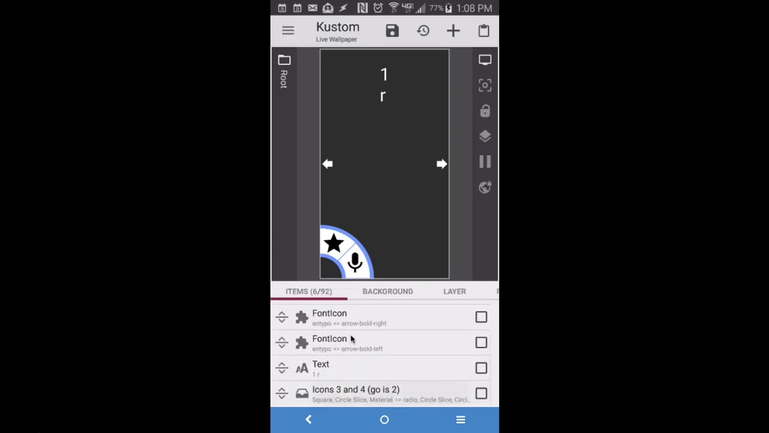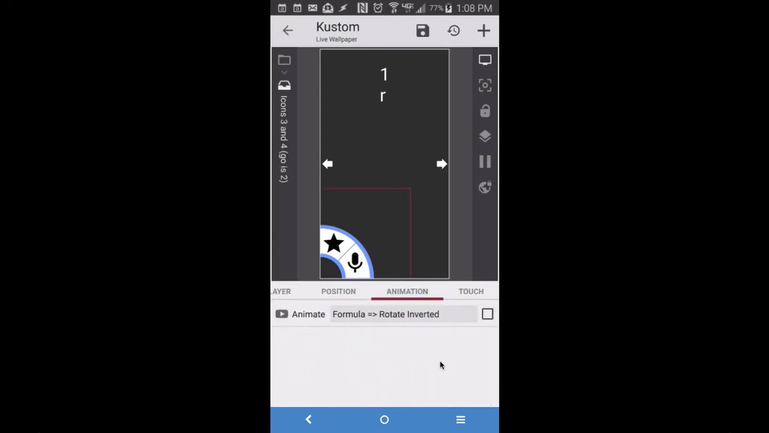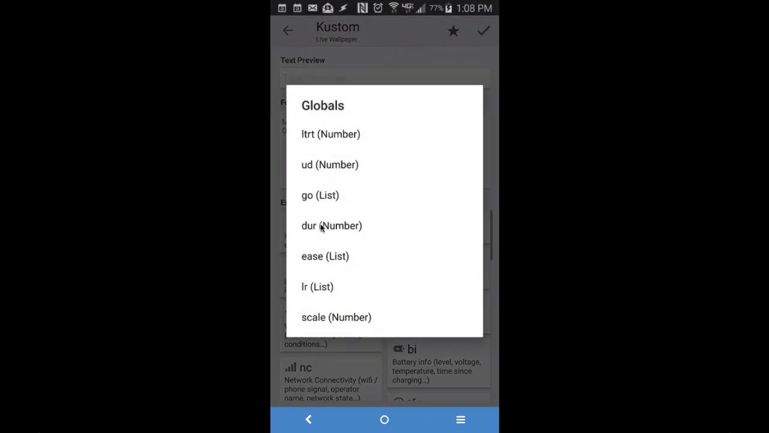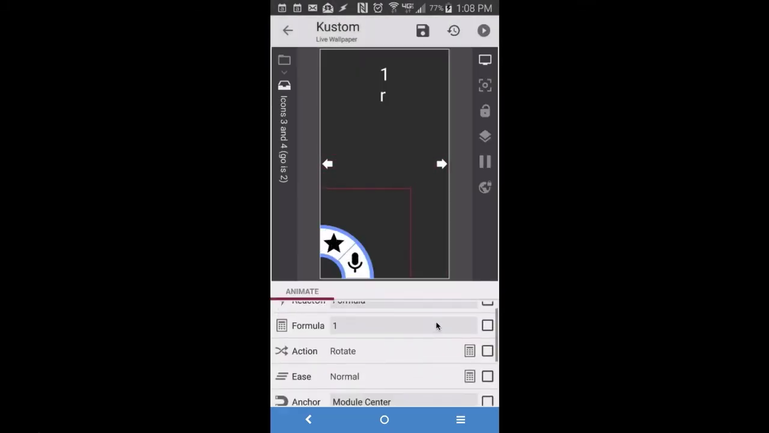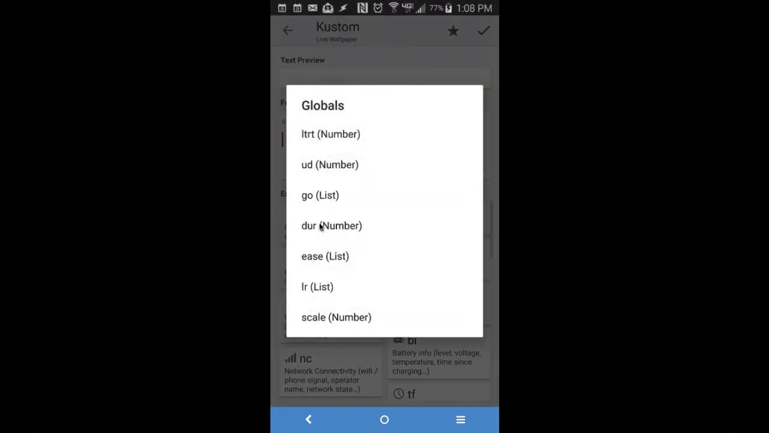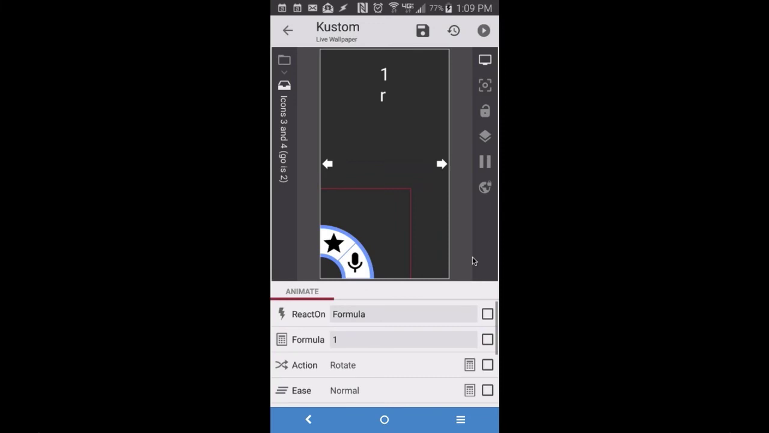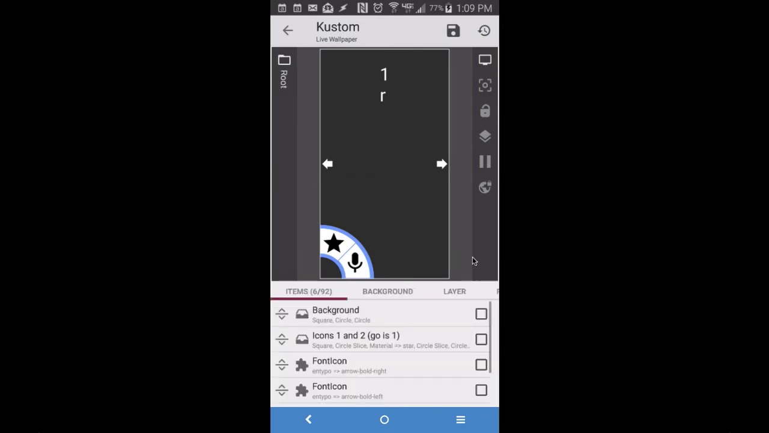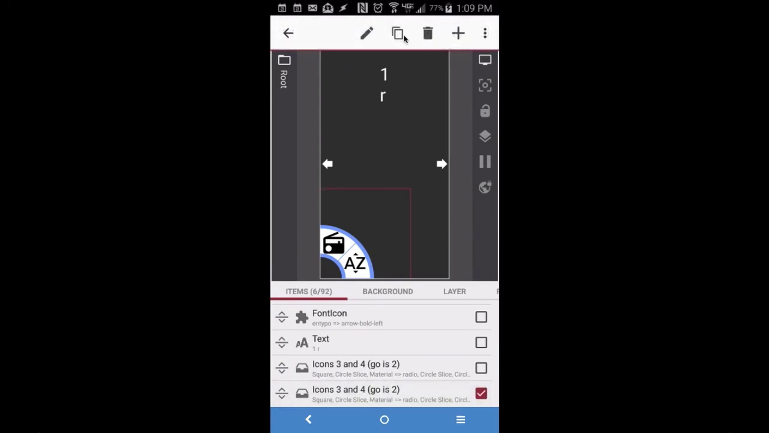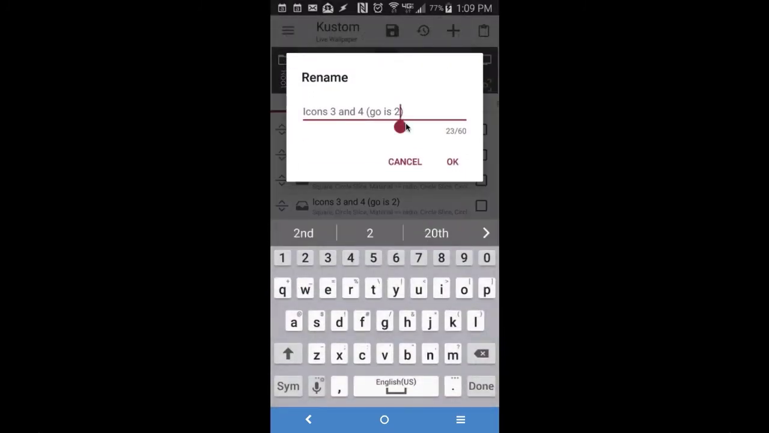And let's go and do the same stuff for icons 3 and 4. Its animation. Let's apply the ease. And let's do the GV Dur. Okay. Now, let's copy the thing we just did, and we're changing just a few pieces of our animation. So, copy, paste. This is going to be icons 5 and 6, and this is going to be when GV Go is equal to 3. So 5 and 6.